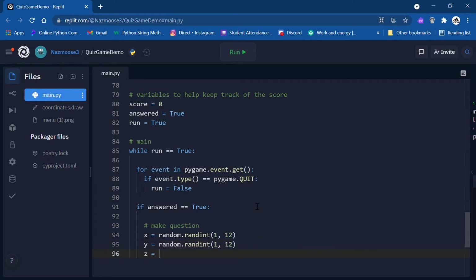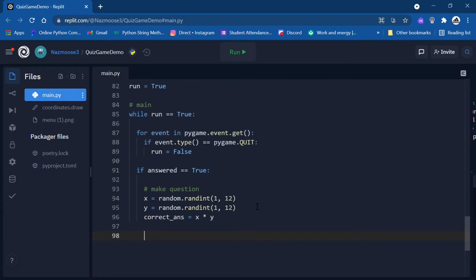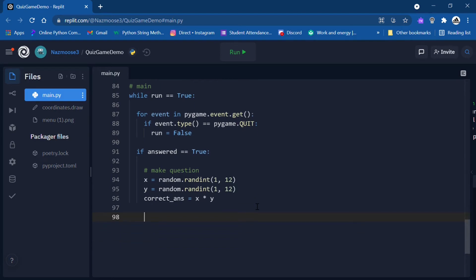Okay, z will be the correct answer. Correct answer is equal to x times y. Okay, so now we have two numbers and the correct answer. So now we'll make a list of possible answers.